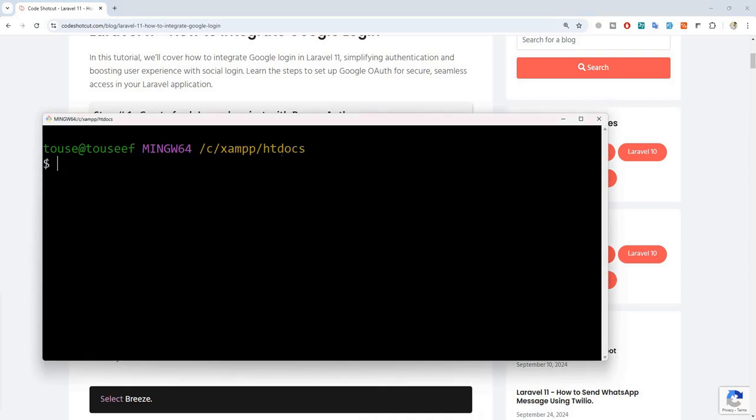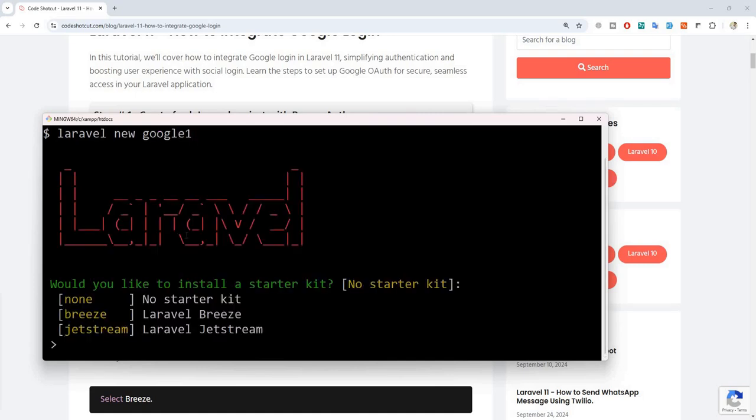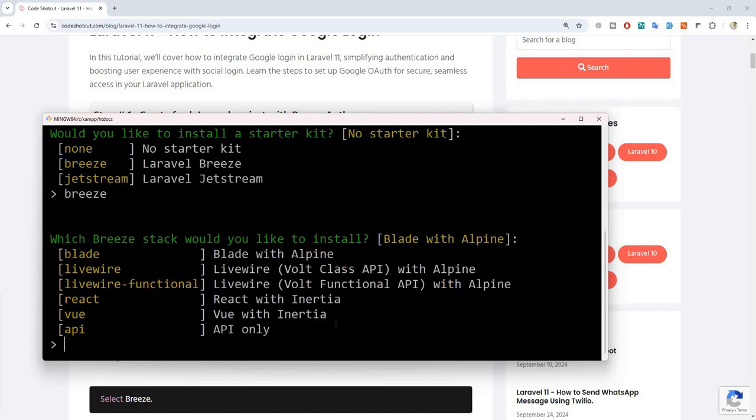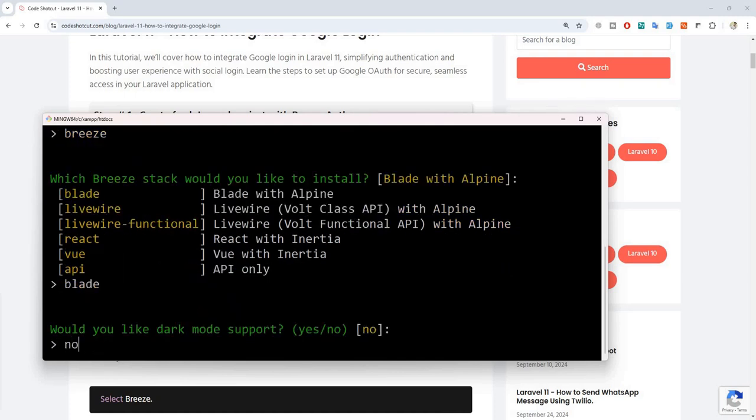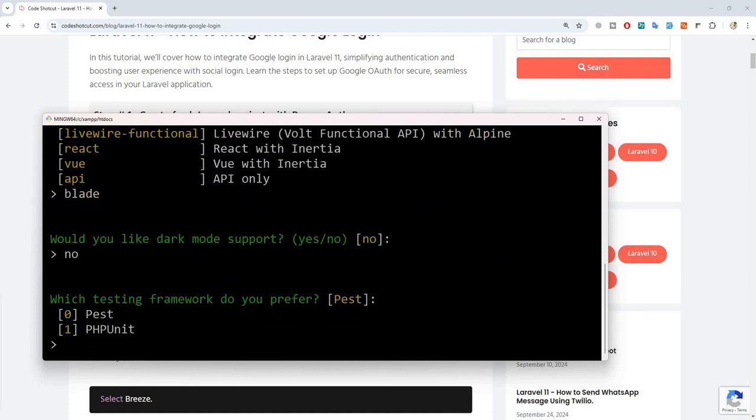I have already accessed the htdocs right here. Now I have Laravel globally installed, so I can simply do laravel new and my project name, in this case google1, because I'm using Google for the Hindi Urdu lecture. Hit enter. It is going to ask us about the starter kit. As discussed, we will select Breeze. Now it is asking us about the stack, so we can simply select Blade. Dark mode, no. Testing framework, PHPUnit or Pest.